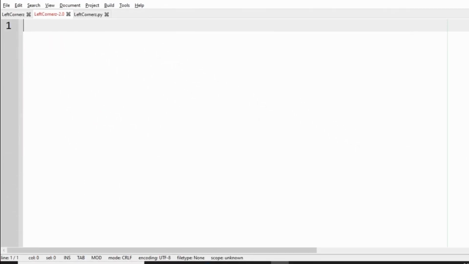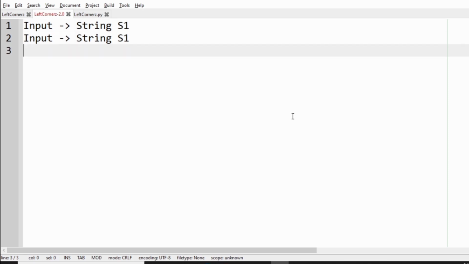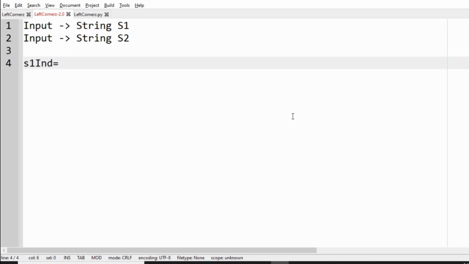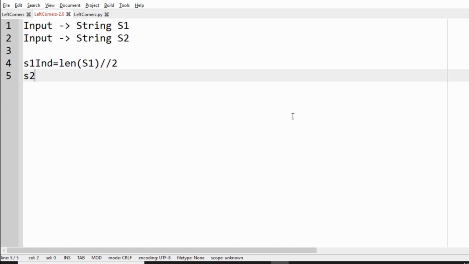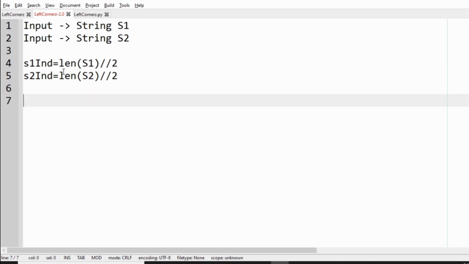Now let us implement our logic in this program. First let us get the input from the user. Input string s1, and another input string s2. Now after getting the two strings, let us calculate the middle element in each string. So s1int equals len of s1 divided by 2. Similarly s2int equals len of s2 divided by 2. This will give the middle index in the strings s1 and s2.